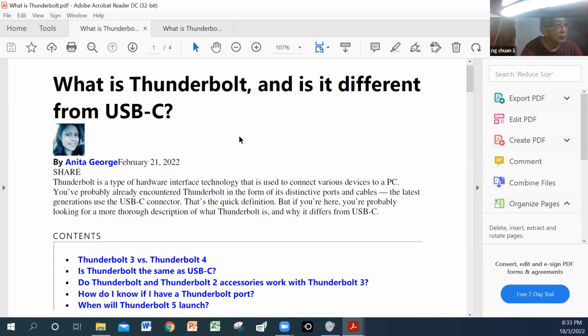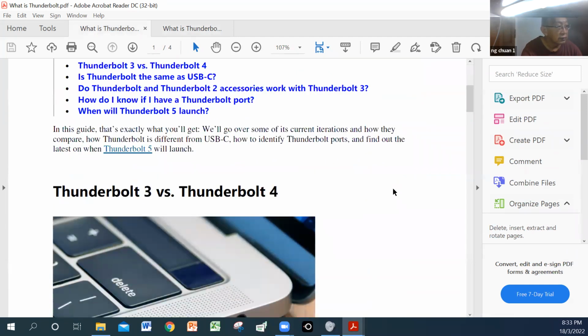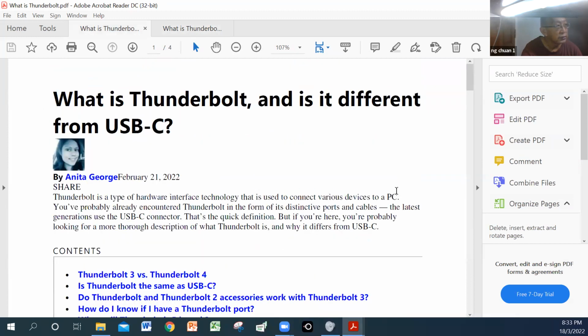So this week we will talk about Thunderbolt. Actually, what is Thunderbolt? I got a few articles from the net and we will discuss. Let's open a few.